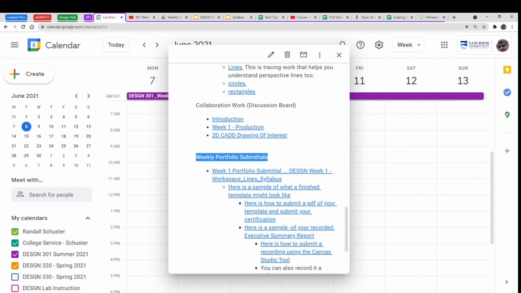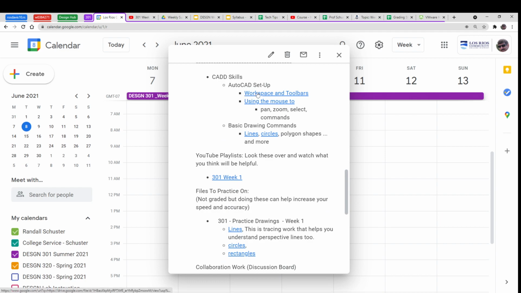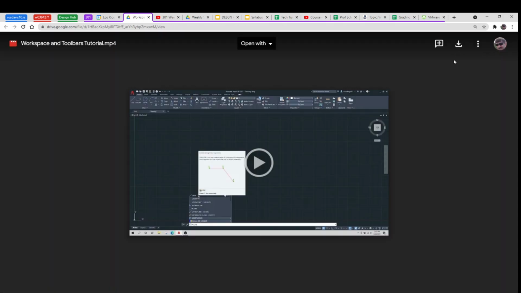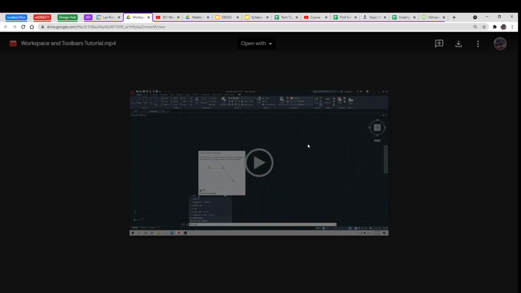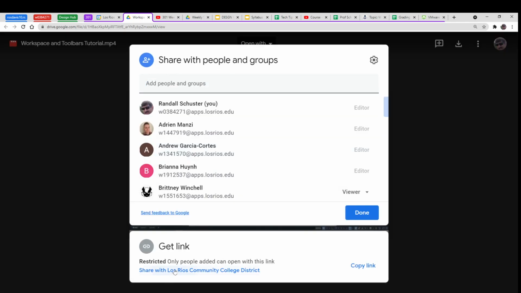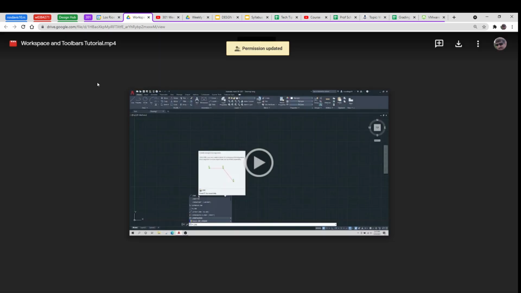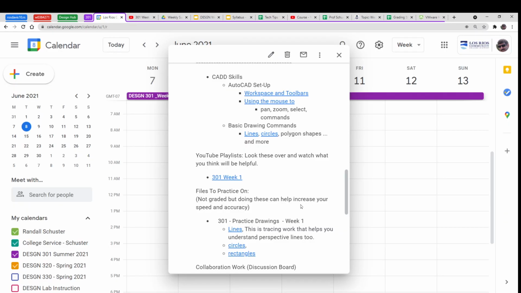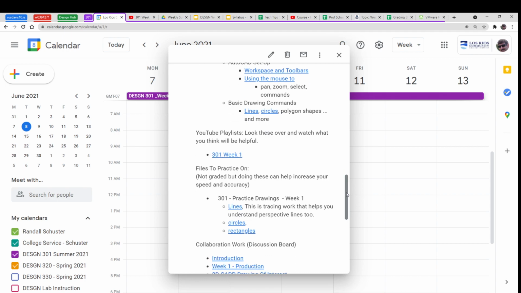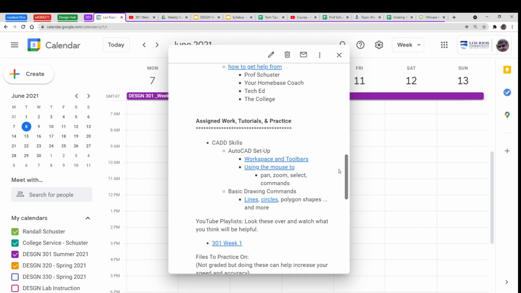So the workplace for toolbars. This one right here. Is that the right one? I see why. That had an odd restriction on it. There you go. That should work now. I don't know why that one was stuck with a Los Rios. If you ever get one of those, you can always log back in with your W number. That's where we save everything. But thank you for checking that one.